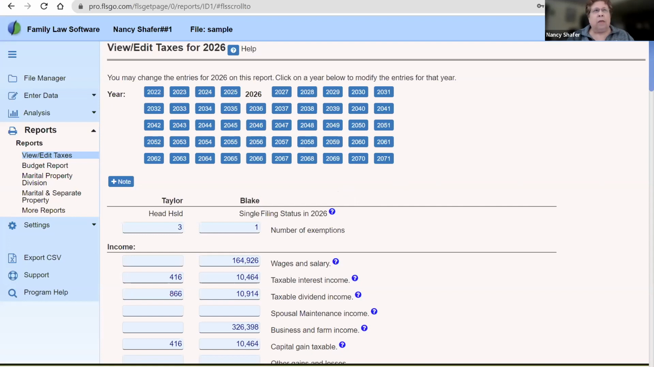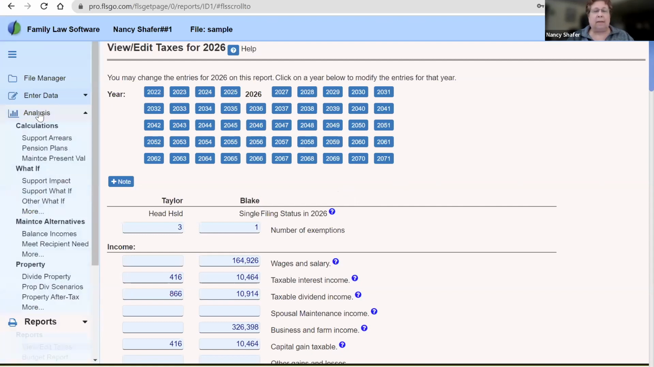Okay, so now let's look at another aspect of taxes, which is property valuations. So if I go into the analysis section, this I call the playground or the sandbox of our program. This is where you can work with different options and look at different perspectives on the program.